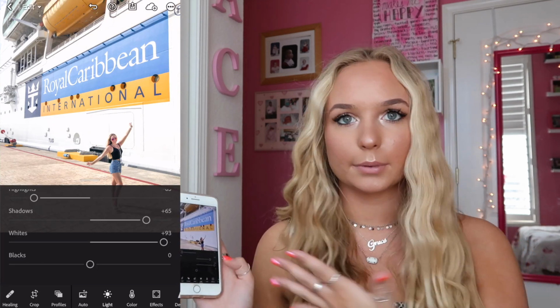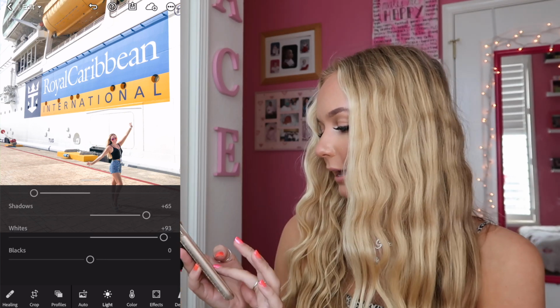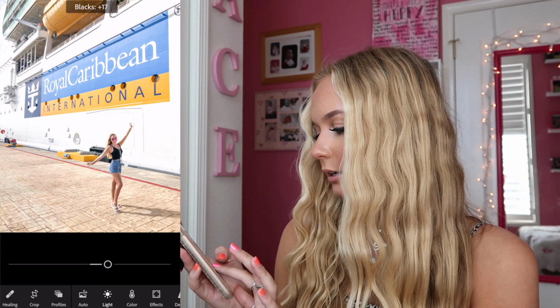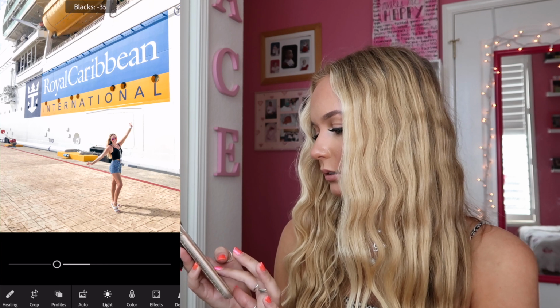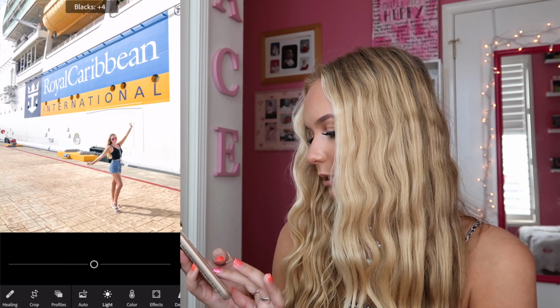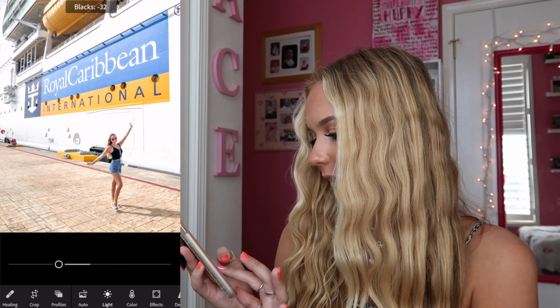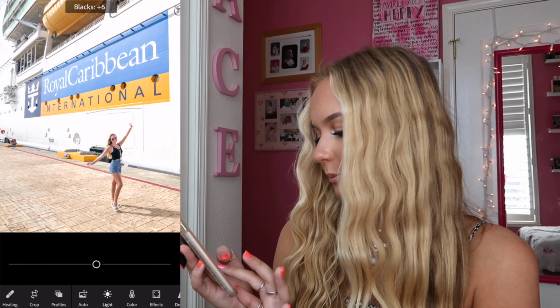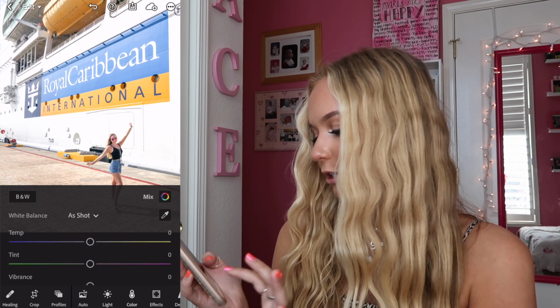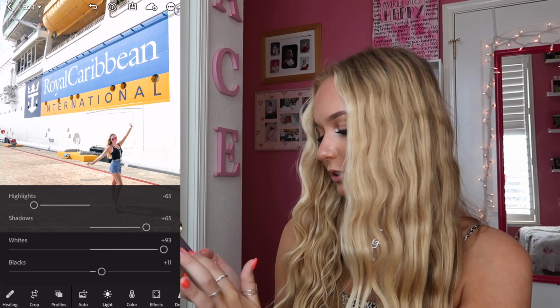The whites I like to bring up because I do like my photos, again, to be super bright. And then my blacks, I'm going to bring those, let's see. Blacks depends. Sometimes I like to bring them down, sometimes I like to bring them up. It just depends on the lighting. This one I'm just going to bring up a tad. So there you can see all my little settings.